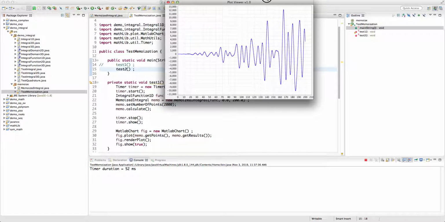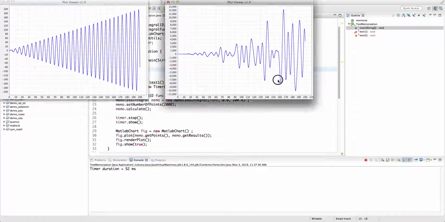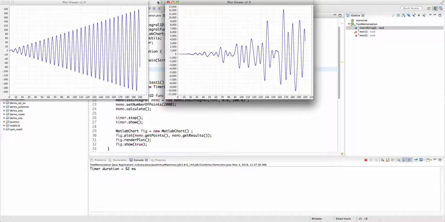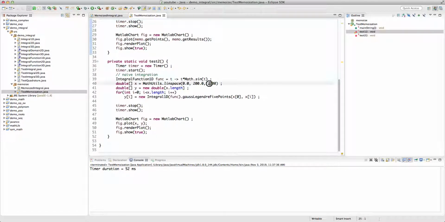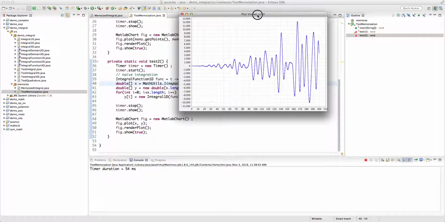52. And you see the problem, right? So this is with memoization, and it's the correct result. Without memoization, you see it's all incorrect for right around here, right? We definitely don't get a good result. So in order to get a good result without memoization, we have to increase the number of points, 5,000 for example. And again, it still doesn't work.